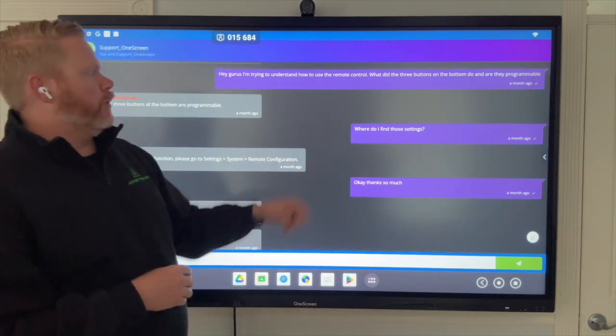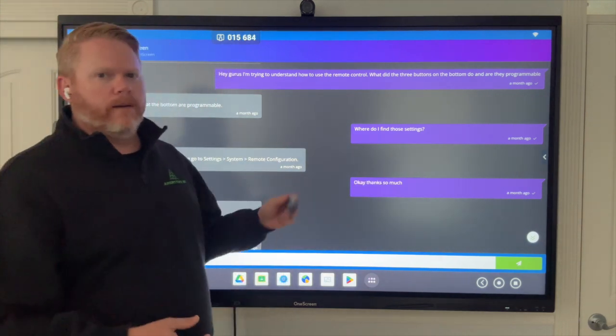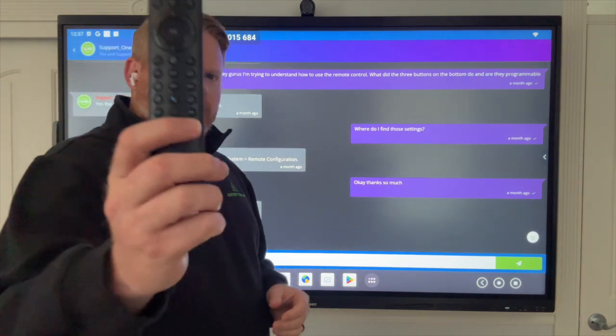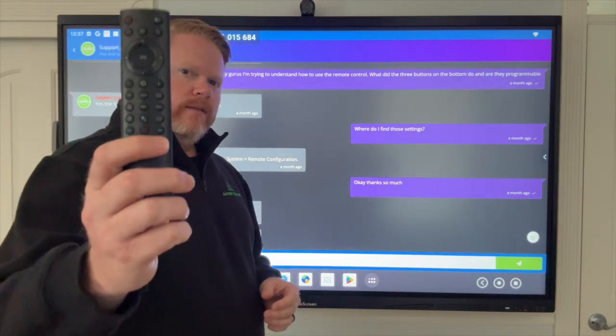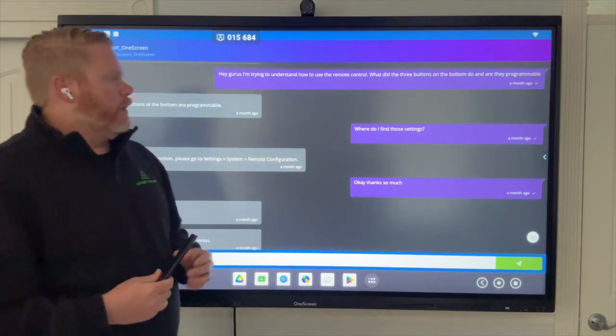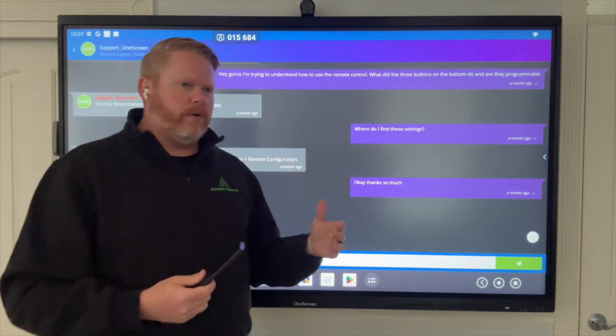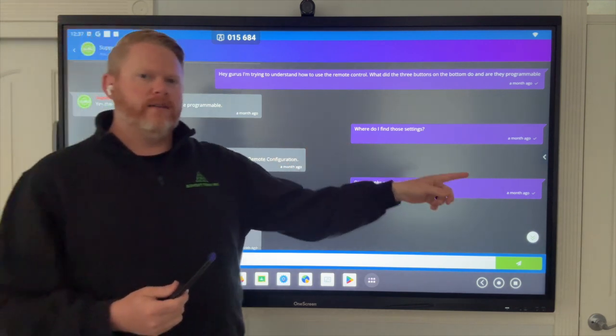I had a really simple question. I was trying to use the remote control that comes with the panel, and there are these three pre-programmable buttons at the bottom of the panel: the red button, the blue button, and the green button. But I didn't know how to program them, so I said, hey, are those buttons programmable? Yes, they are. Where do I find those settings?